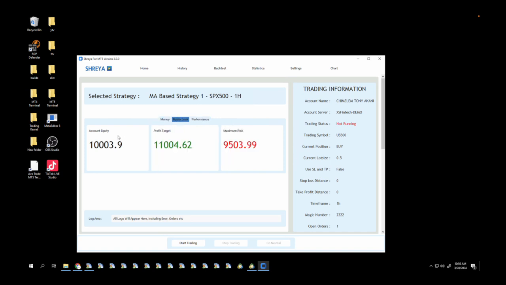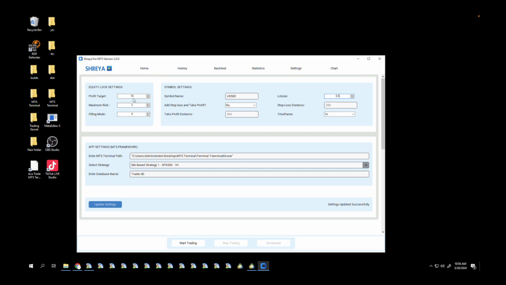Okay, so we have the equity log section as well. So this is the account equity, and this is the profit target. This is the maximum as well. So remember what we said on the equity log here. So our profit target is set at 10% and our maximum is set at 5%.